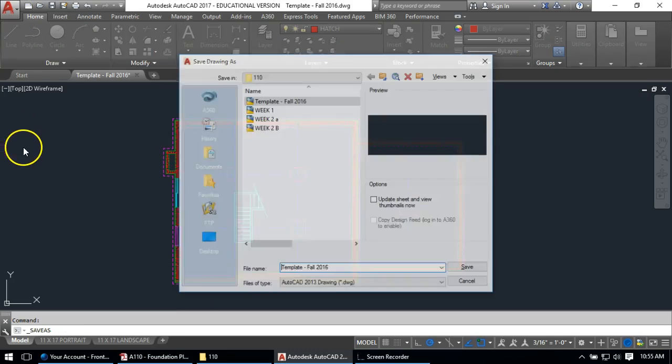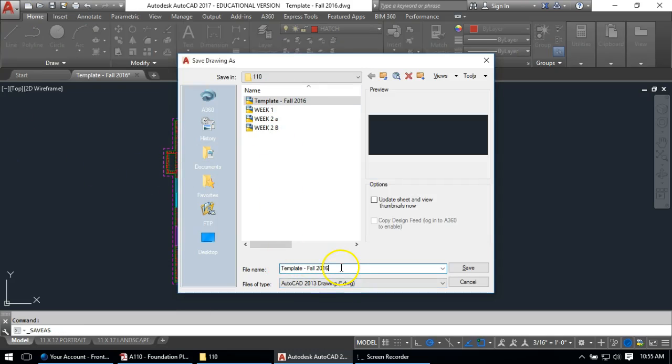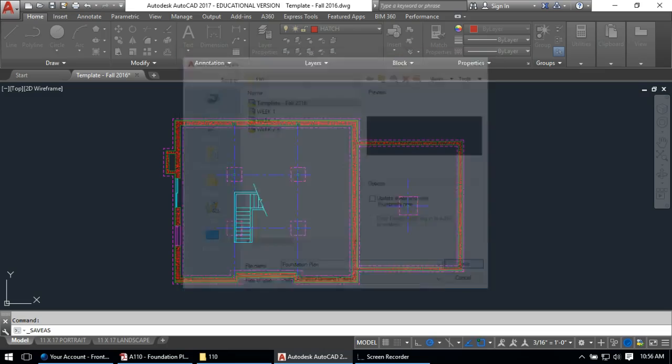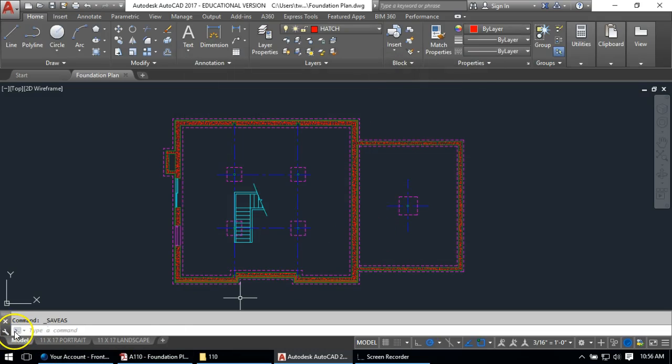So I'm going to go File, Save As. I'm going to save mine in my 110 folder. Now, since we're working through this, I'm going to call this foundation plan, so I know it's part of the set. I'm going to go save. And that's this video. I'm going to take a little break, and I'll be back in the next video for dimensions and notes.